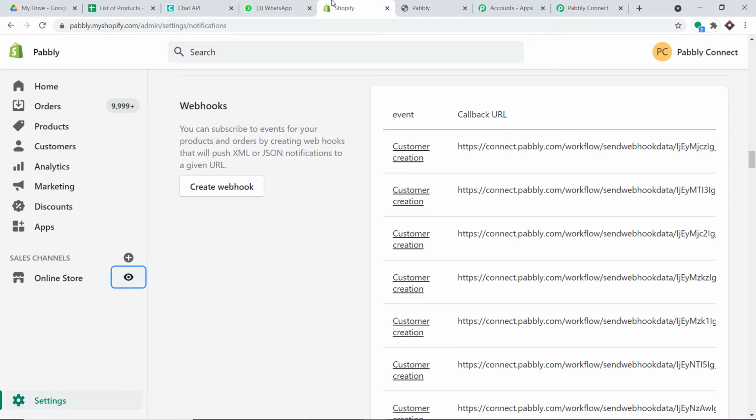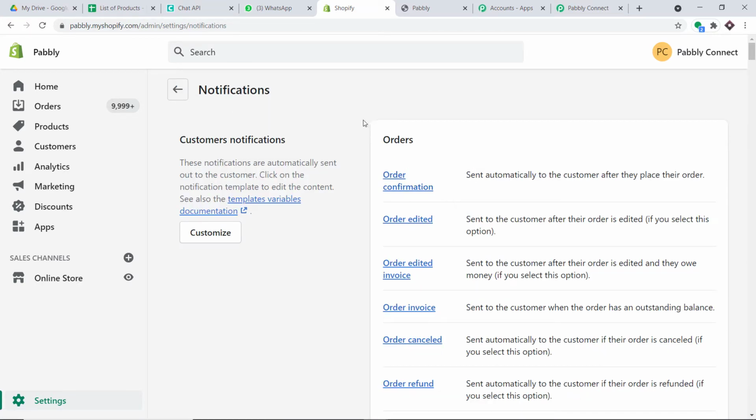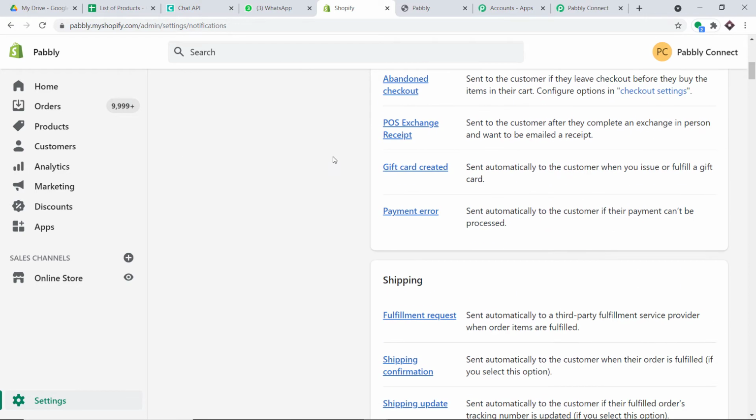So what I'm going to do here is, I'm just taking you to my Shopify store, and this is the dashboard. So at the left bottom you will find the option that is settings. Click on settings. Okay, so this is the settings page, and here you will find the option that is notifications. Click on notifications. Okay, so this is the notifications page. Scroll down.